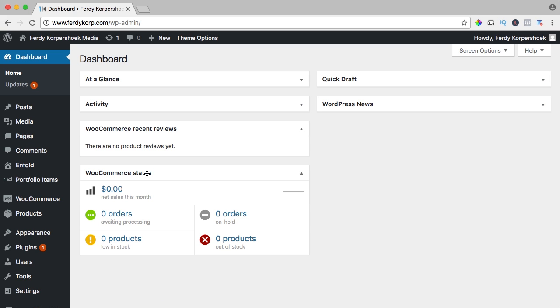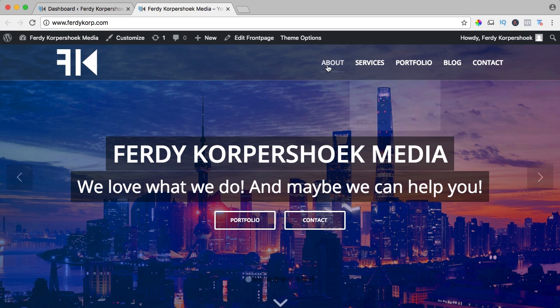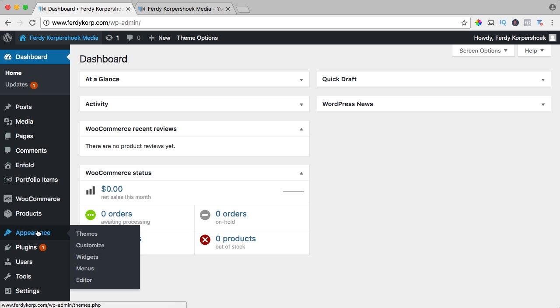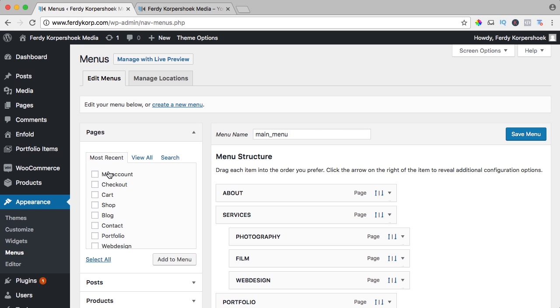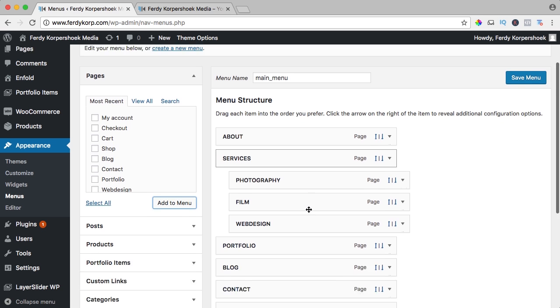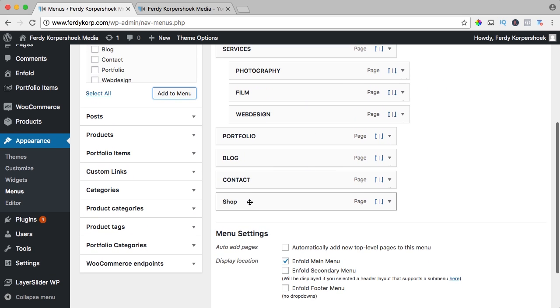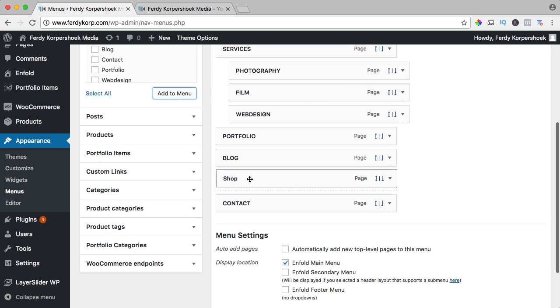And now in our dashboard, we see a new WooCommerce tab over here. I want to do a few things. If I go to my website in a new tab by holding Command, here is our menu with our menu items, and I want to create a new menu item, which is shop. So I go to the backend, I go to appearance, menus. Here you see our new 4 pages, my account, checkout, cart, and shop. I want to add shop, so I select it over here and I add it to the menu.